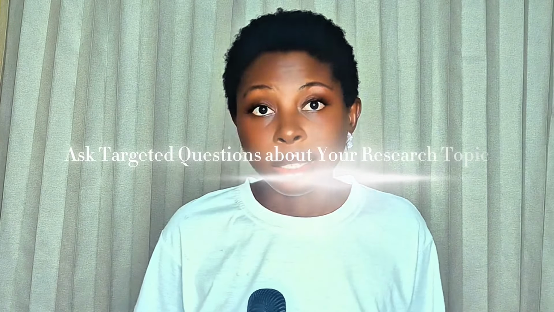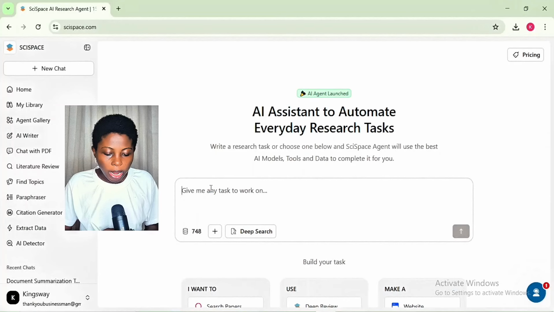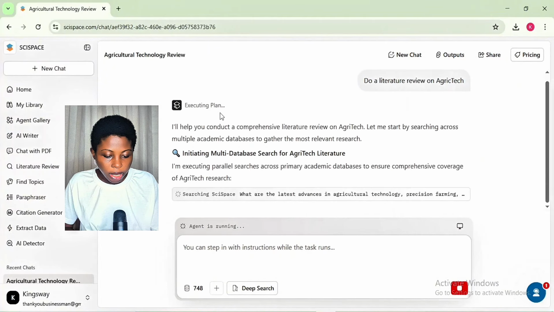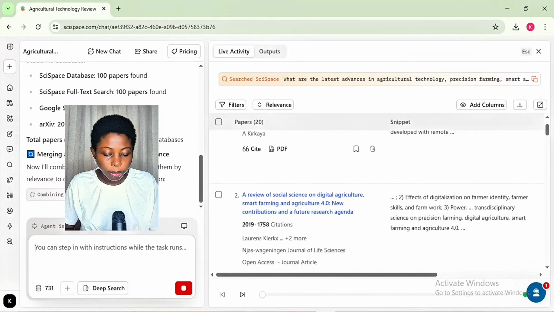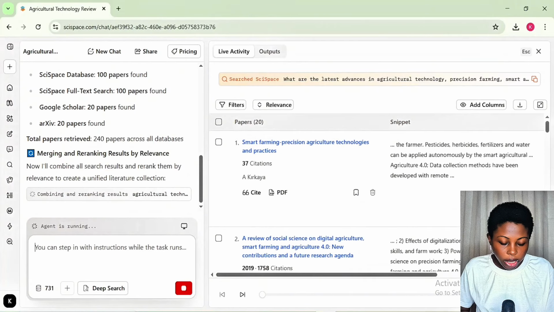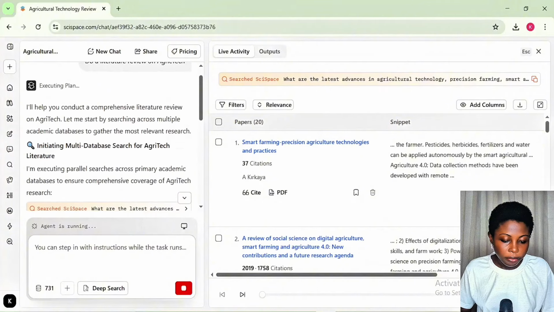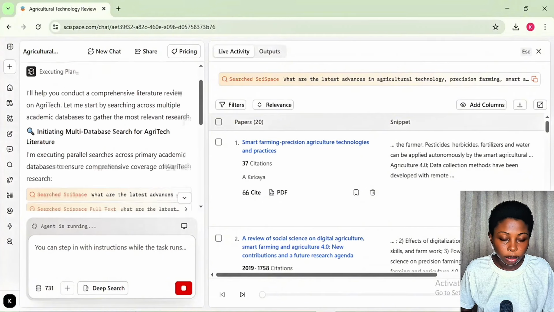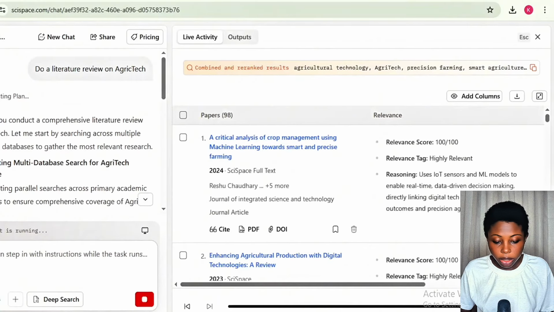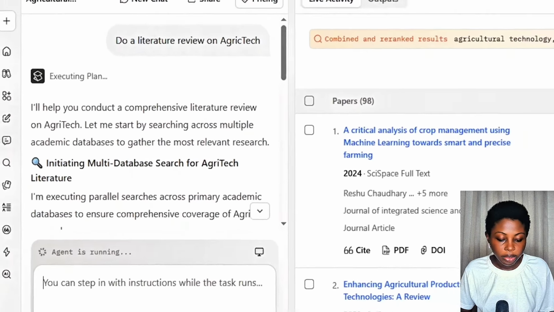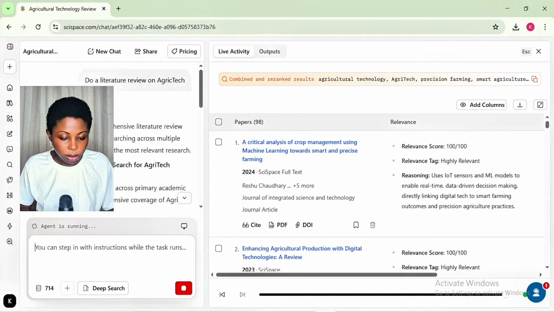Step 2, you want to ask targeted questions about your research that you want to understand. To do this, I am going to add a query and wait for the agent to execute a plan for me. Here it has started searching through different databases for the papers. You can check out the plan to see if it meets the requirements once the AI is done with the execution. While the agent is still running, you can continue interacting with the 30 shortlisted papers.